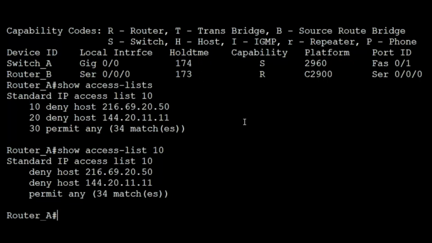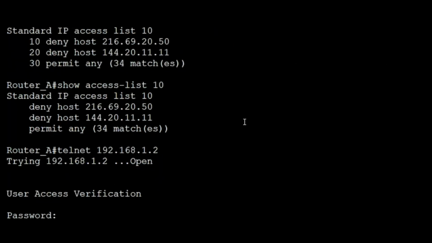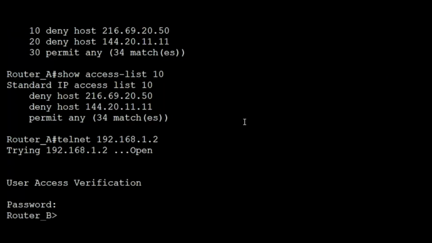To telnet to a device with the IP address 192.168.1.2, enter telnet 192.168.1.2 from privilege exec mode. You can see we're prompted for a password. We'll enter that password, and you can see we're now in router B.